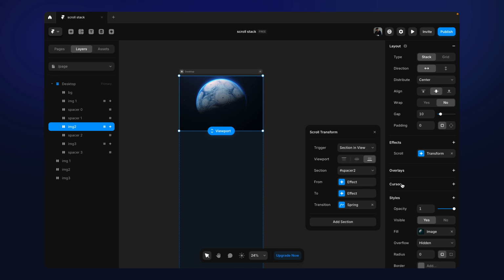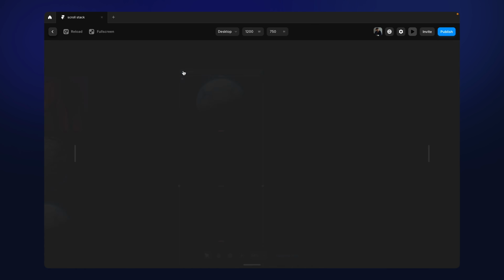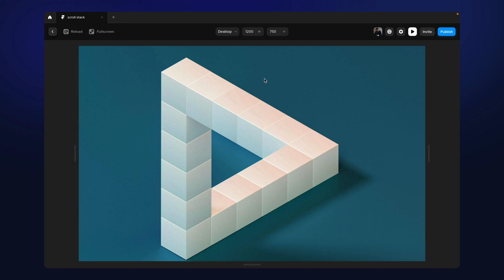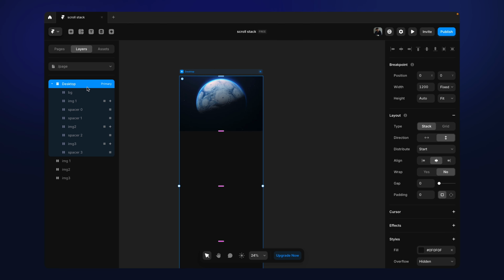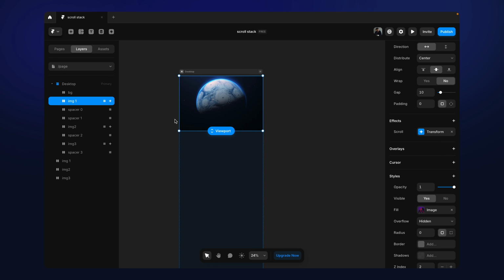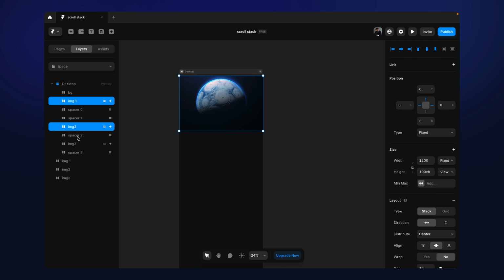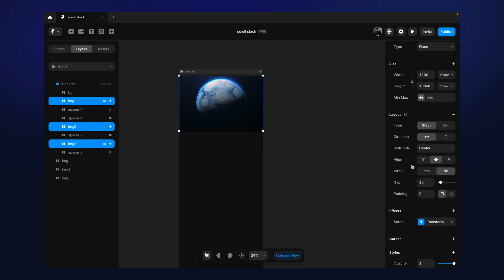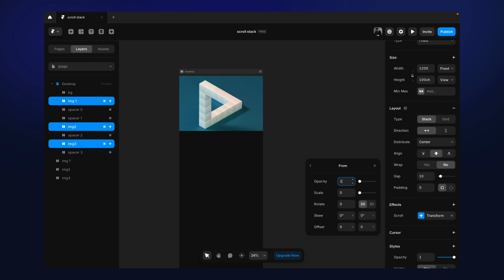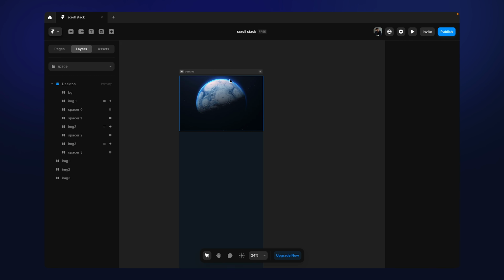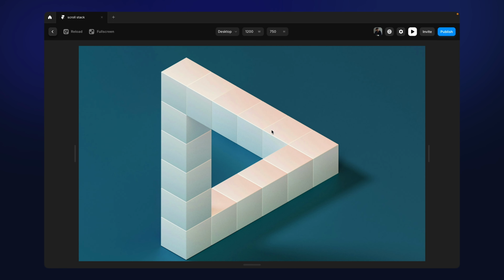Let's check for the image 2. It's spacer 2. That's fine. Cool. So now if we play this, you see the first image that we selected is staying on the screen. Now if we start scrolling, the second image should come. Now one thing we are missing here, I probably made one mistake, which is with the opacity. You don't want the opacity to be 0 at the beginning stage. So I'll make it just 1. Want it to appear on the screen.